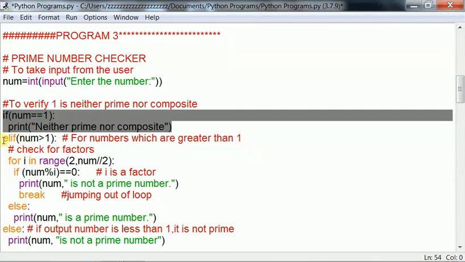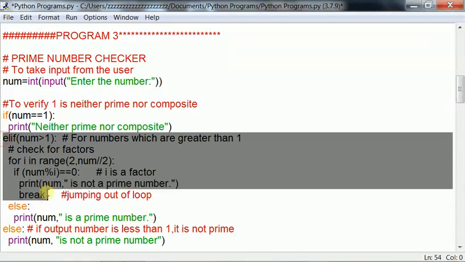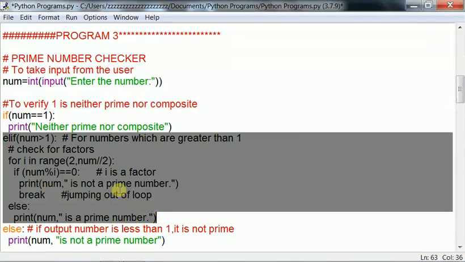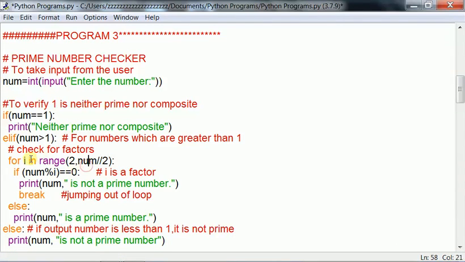Now, if the number is greater than 1, this much code we are doing. That means if the number is greater than 1, there is a chance for a prime number or not prime number. So let's find out. So first we need to generate the factors. For generating the factors, we need a for loop. The for loop needs to start from 2, not 1. 1 is already a factor for all the numbers.